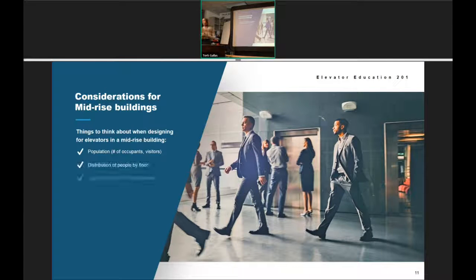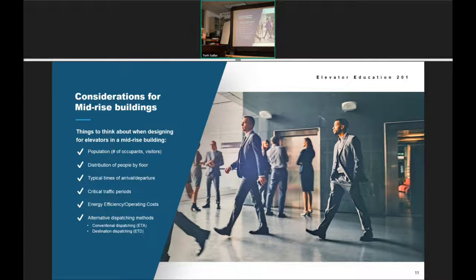So what do we want to consider when we're designing mid-rise buildings? These are some of the things that you need to think about when you're designing a mid-rise building. These are also some items that we may ask of you if you need help deciding your capacities, your number of elevators, or the speed for the elevators in your building. I'm sure you've all worked with consultants before, probably even reached out to some elevator companies asking for help on this type of information.